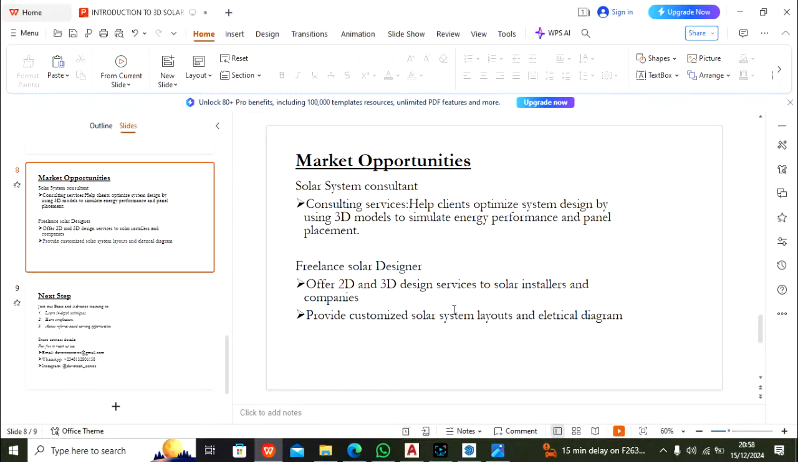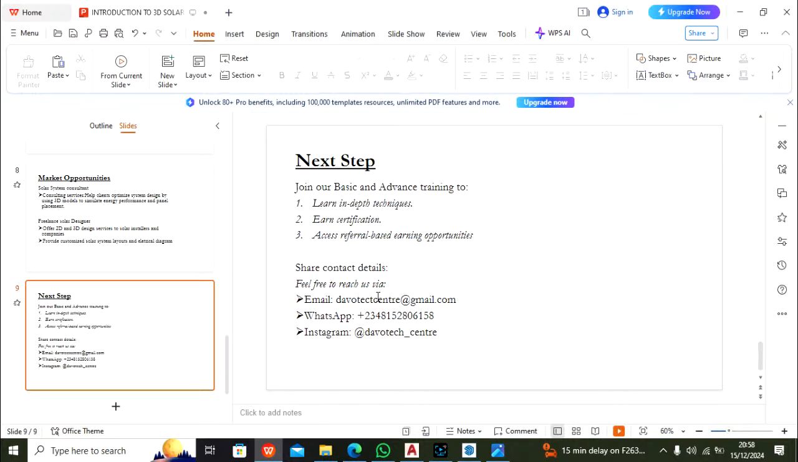Or you can be a consultant and sell the idea to the companies you work with, and they can work with you. You can reach out to us for drafting solutions, 3D solutions, and you make your profit in partnership with us. Then the next step, I will encourage you to join the basic class. In the basic class, I'll teach techniques on 3D, 2D installation and designs, and you get a certificate.